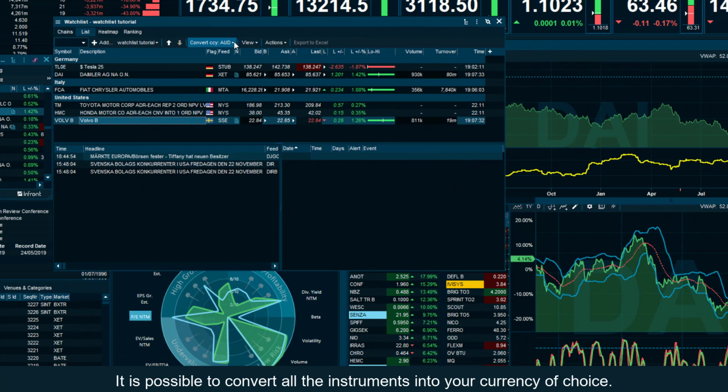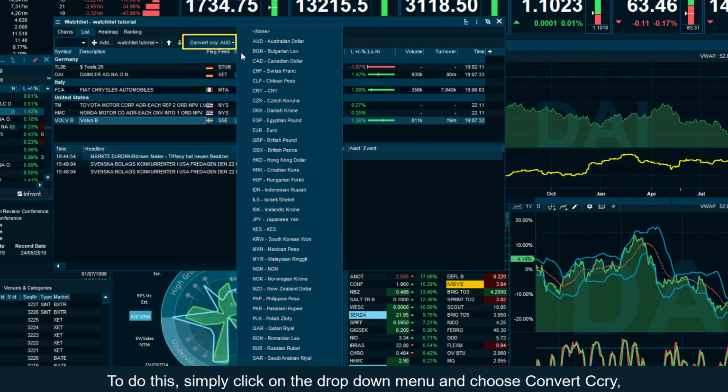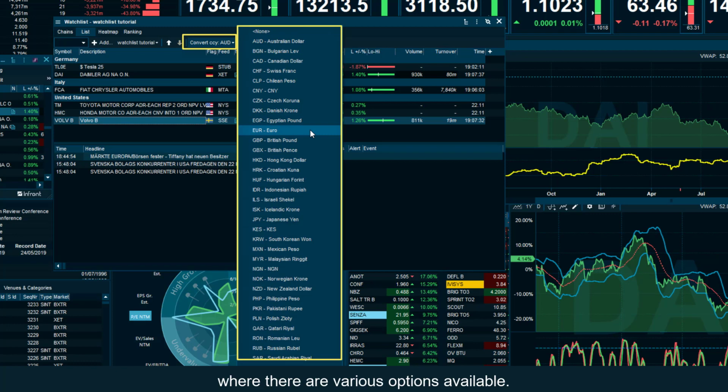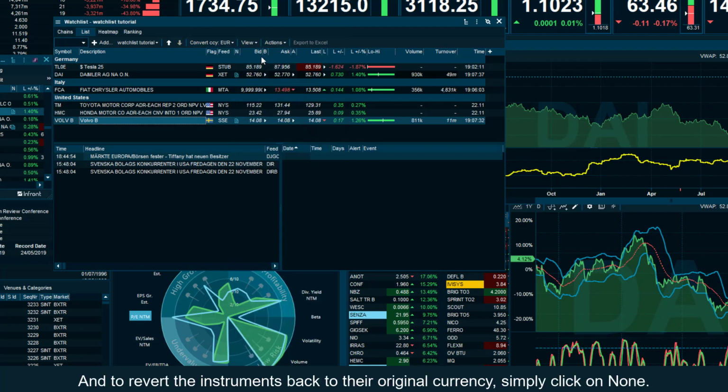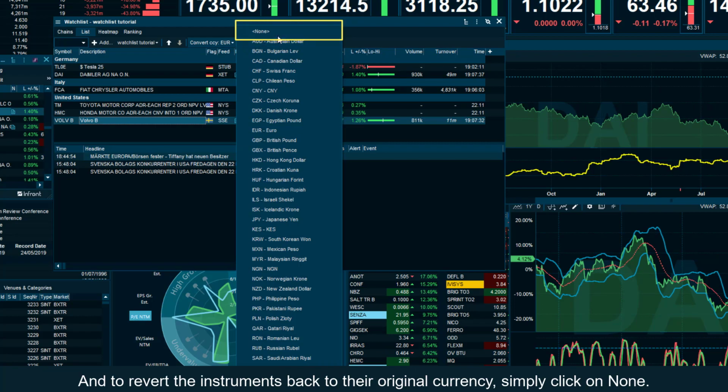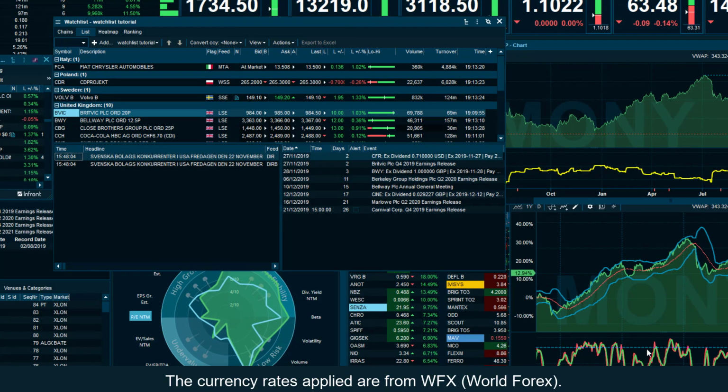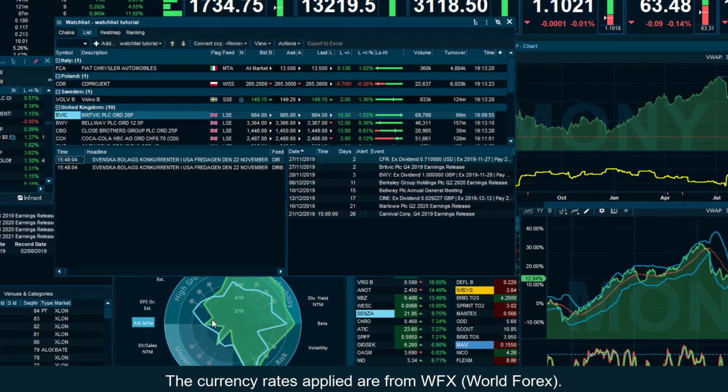It is possible to convert all the instruments into your currency of choice. To do this, simply click on the drop-down menu and choose Convert Currency, where there are various options available. And to revert the instruments back to their original currency, simply click on None. The currency rates applied are from WFX World Forex.